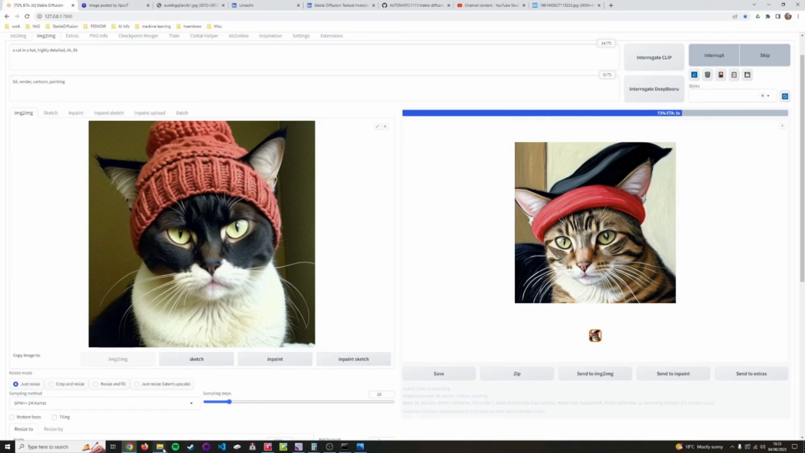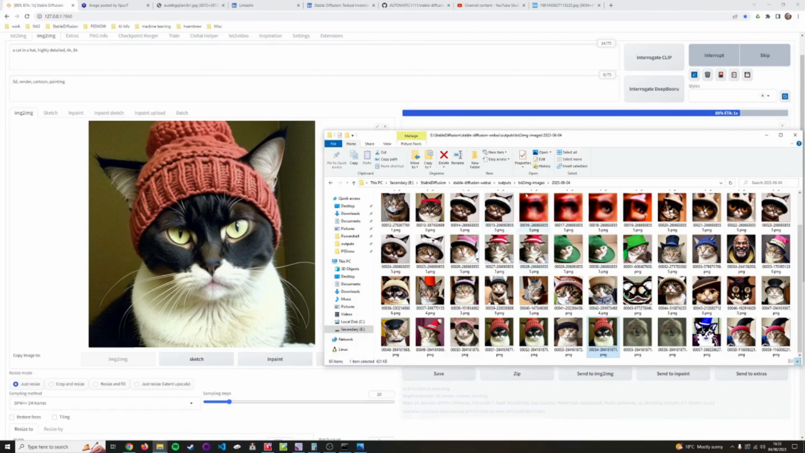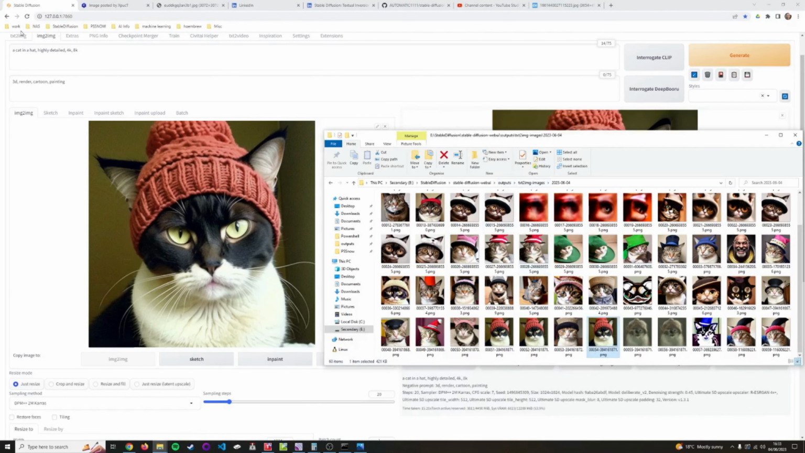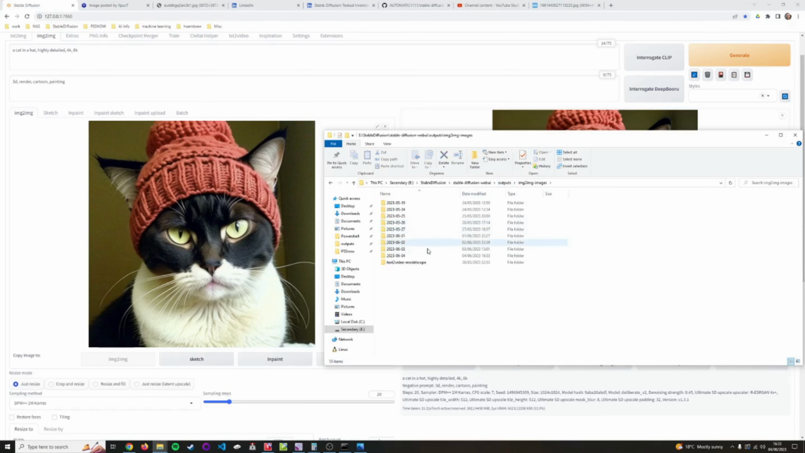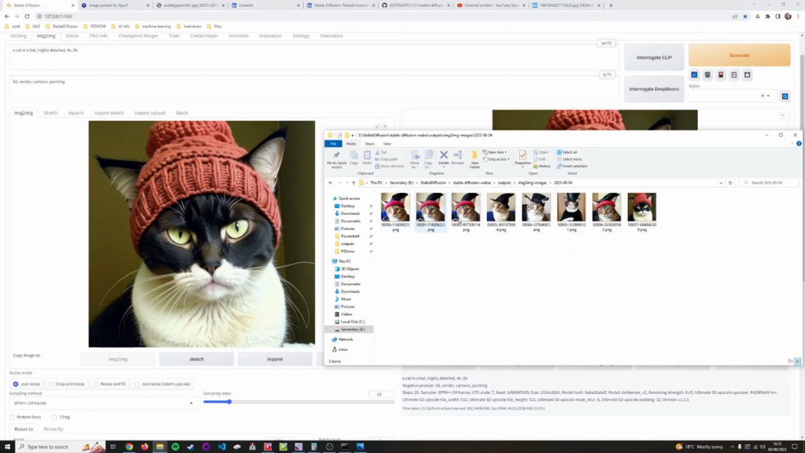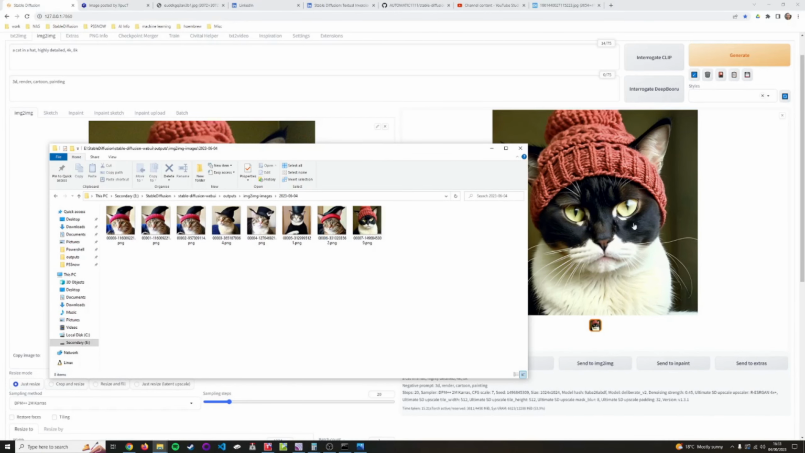So another thing to know, all these images are not going to be in the text to image folder. They're going to be in the image to image folder. So if I just jump back to outputs, we want to be in the image to image folder. And you can see all the stuff that I've been working on is saved here, and we've just got our output image saved as well.